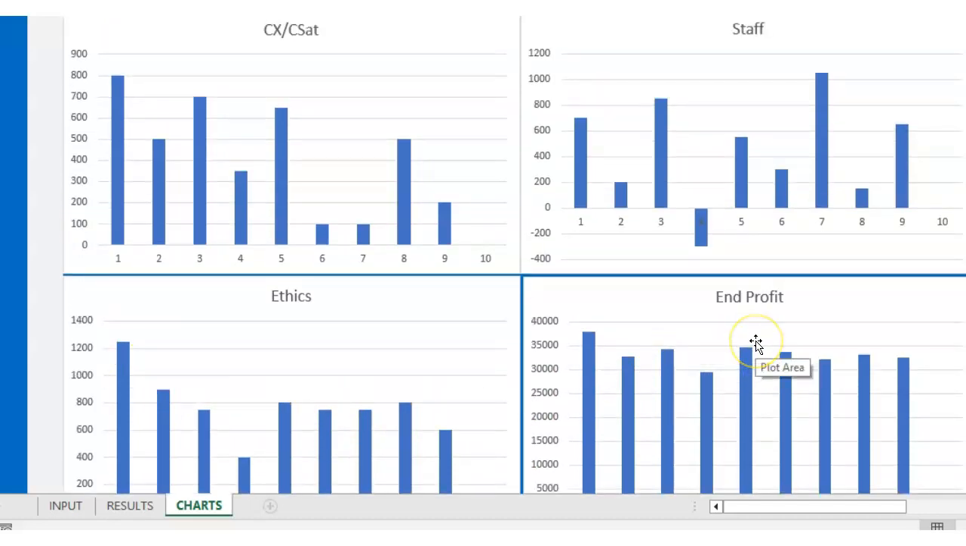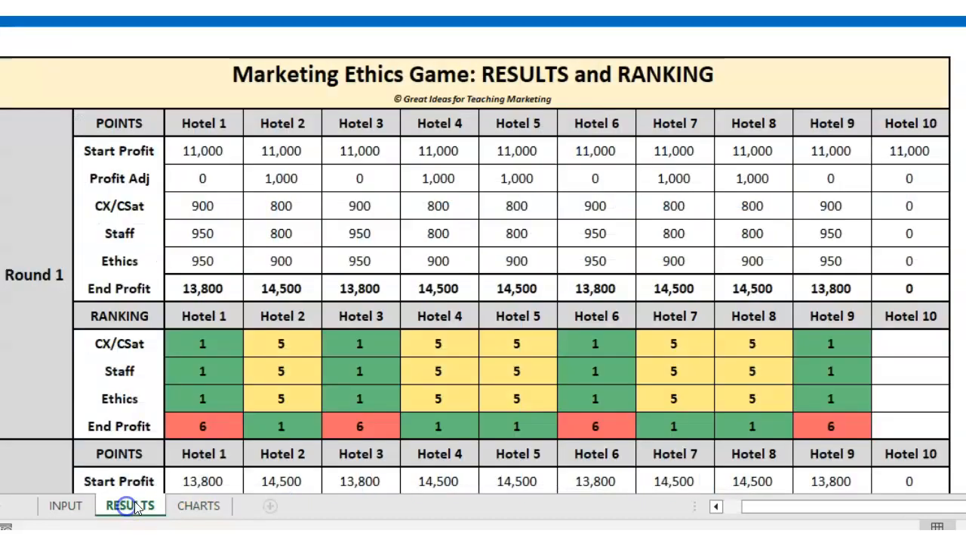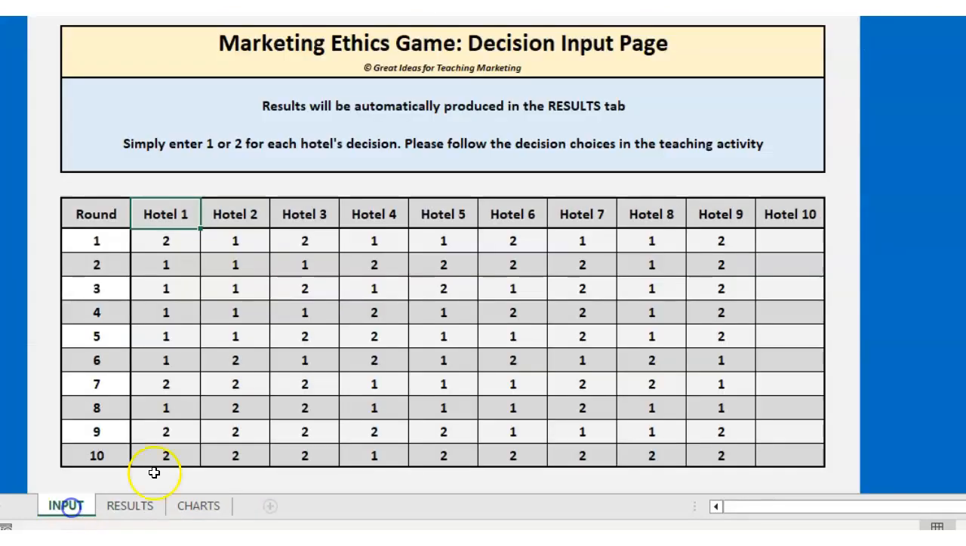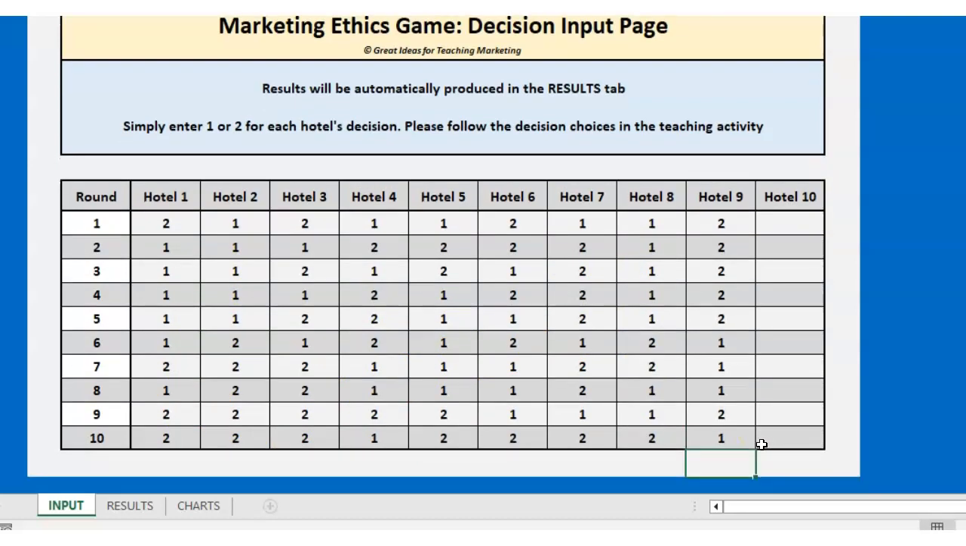So you can use this to show at the end of each round, see how they're going, and you can show these numbers as well in terms of points. And then you can also show this input screen initially to confirm that they get the right numbers. And if you make a mistake, say they wanted decision 1, you just change it and everything automatically populates. So hopefully you'll enjoy this game.